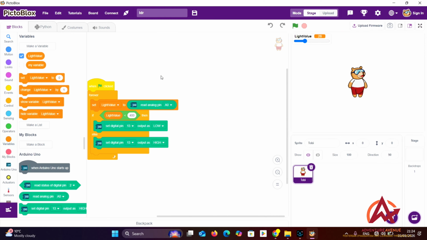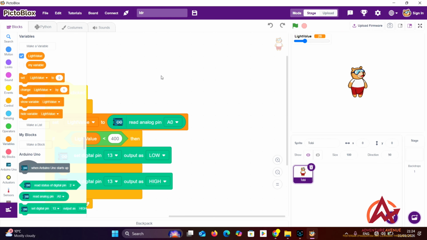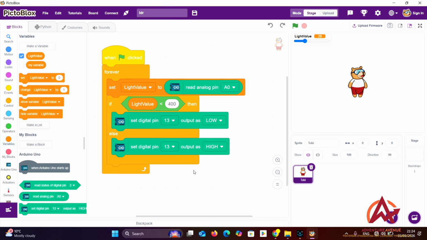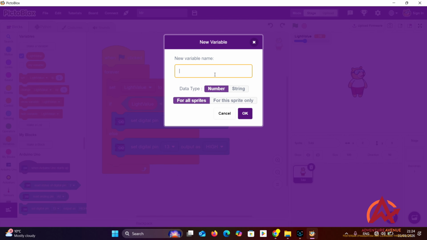Now I will explain it. First, I have chosen when green flag clicked. Forever block. Inside I have taken set light value. Light value is variable which I given the name. To make variable, click make variable from variable blocks.